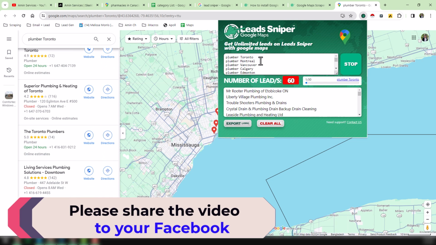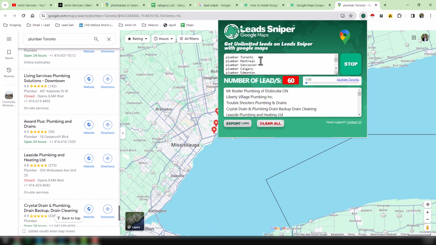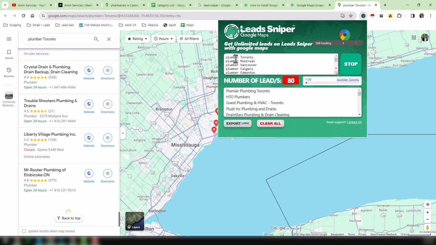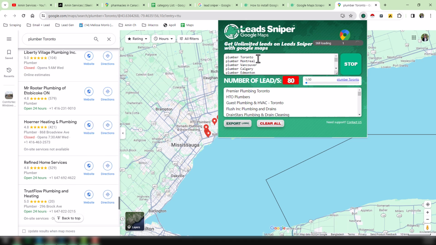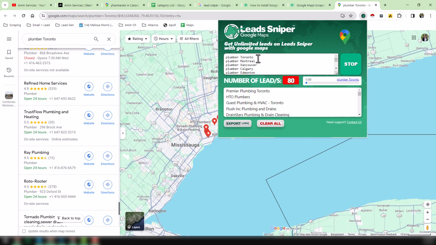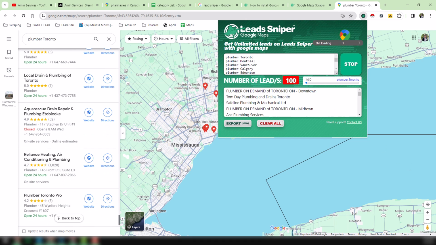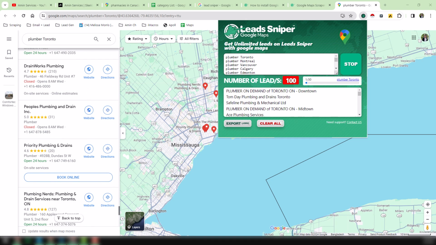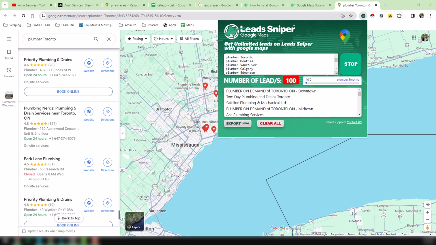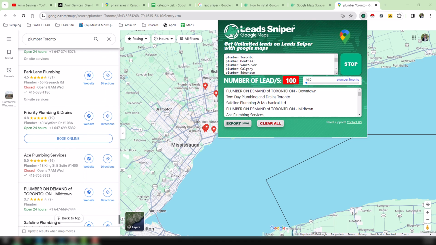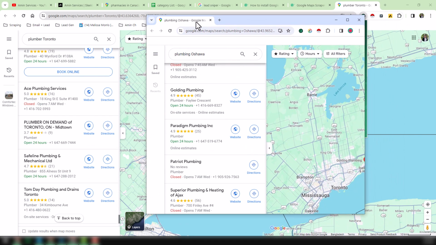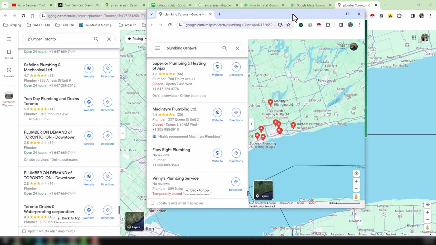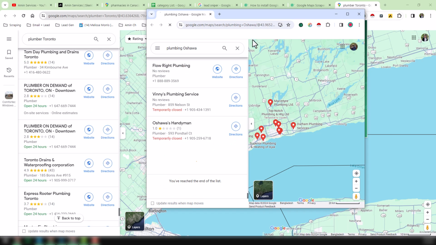This Lead Sniper will automatically grab all the data based on the targeted keyword and the targeted location. Now I want to save my time. I have already run this Lead Sniper on another Google Chrome profile, and I also want to show you the update here. And if you see, this is my other Google Chrome profile here.